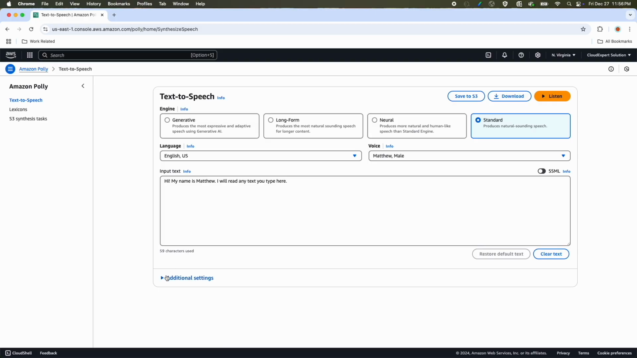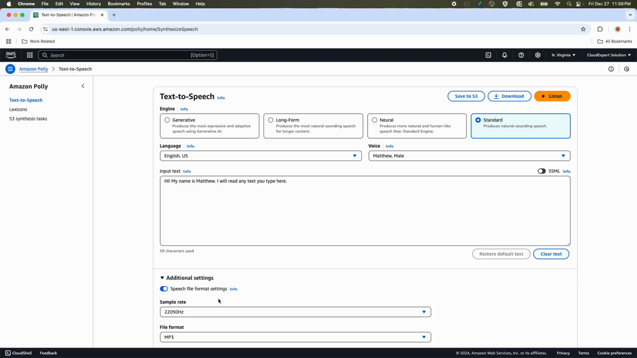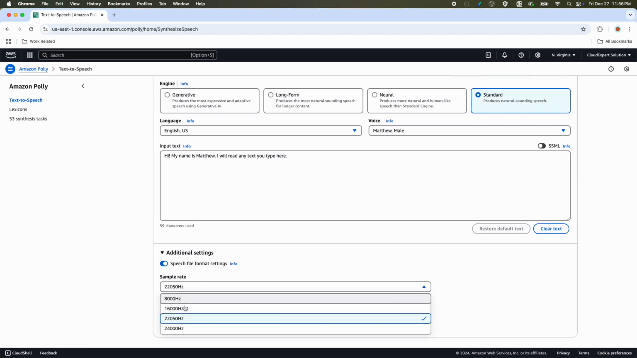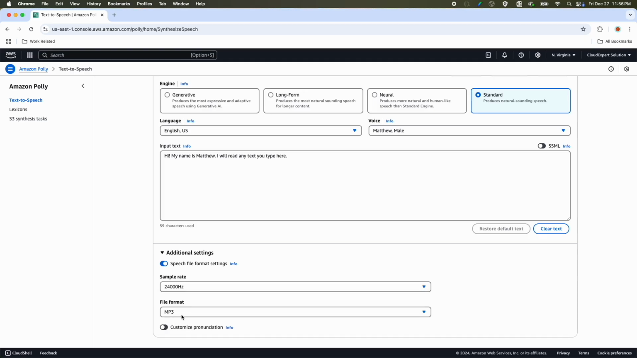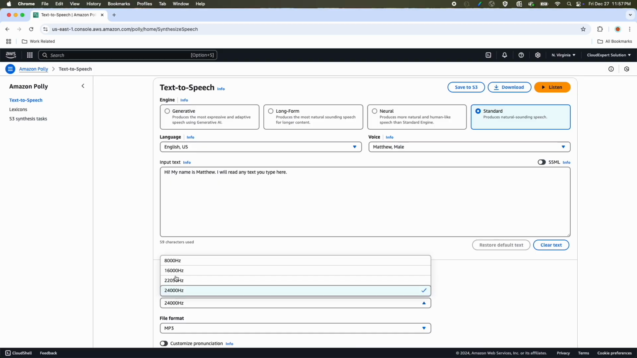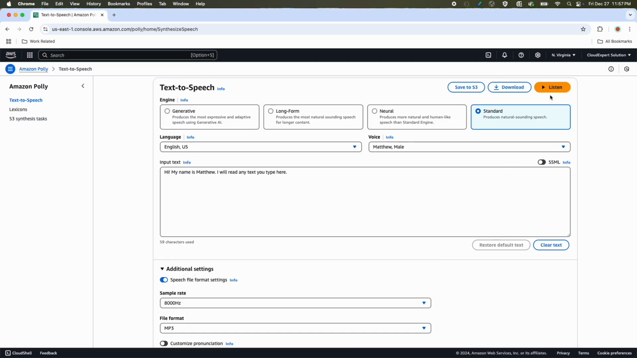Now let's review the additional settings option. Here you have speech file format. You can control the sample rate. Let's assume that I want to speak at a faster pace. Hi, my name is Matthew. I will read any text you type here. In this example, we have selected 24K Hz. Let's select 8K Hz. Hi, my name is Matthew. I will read any text you type here. You can see the change in pace.